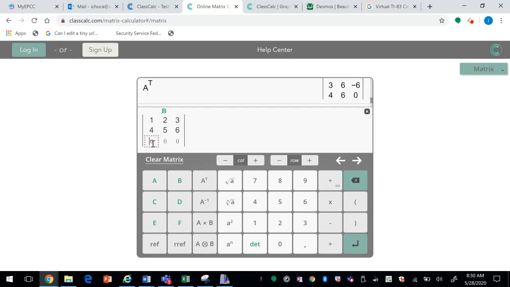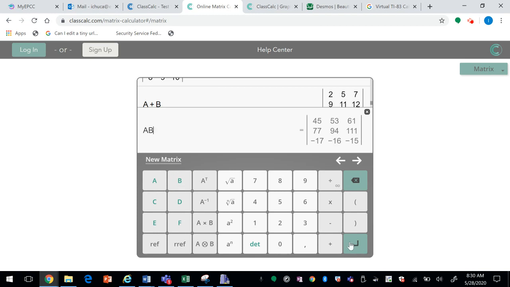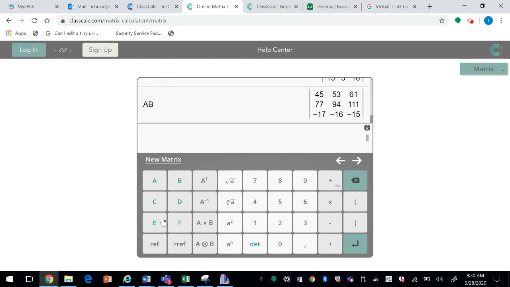Once you have 2 matrices, you can do operations such as add the matrices together. And so I can just say A plus B, and you'll get your answer. You can say multiplication. There's your answer, and so on.